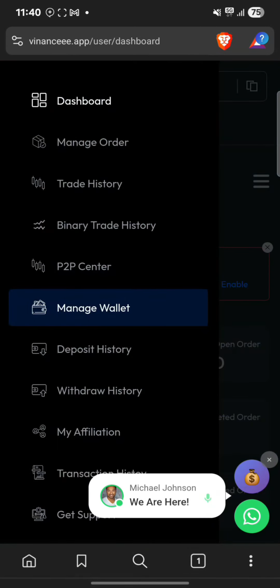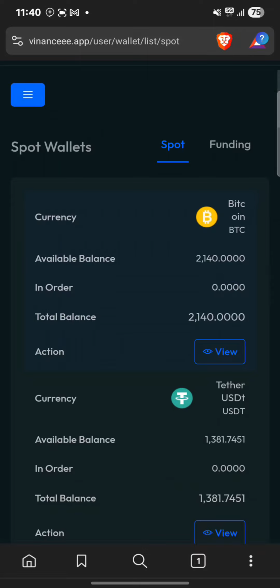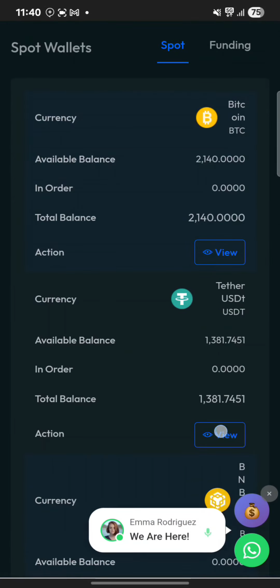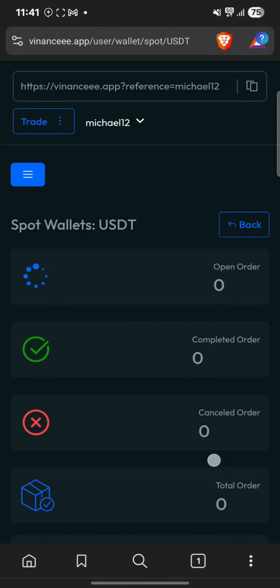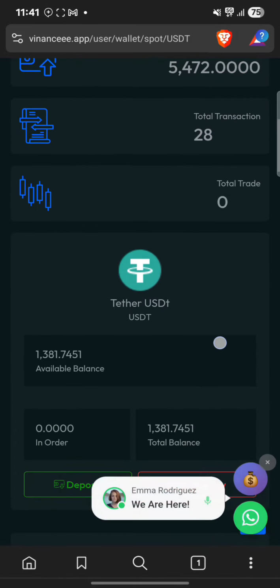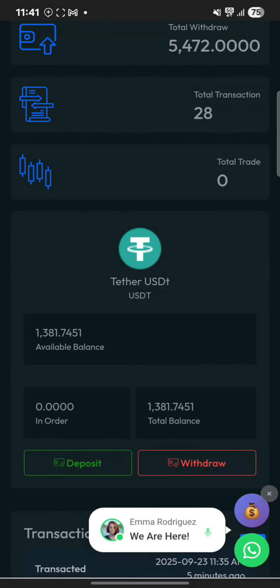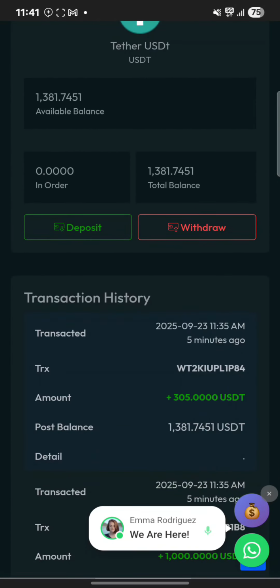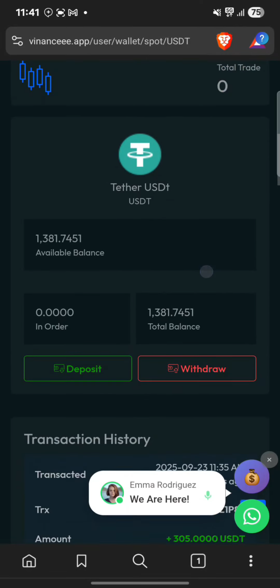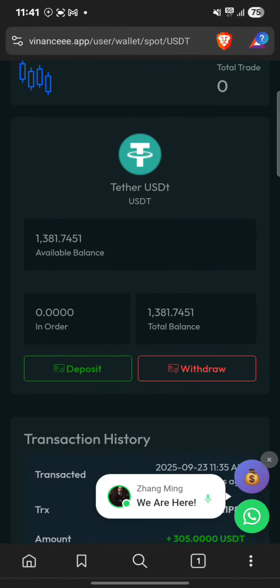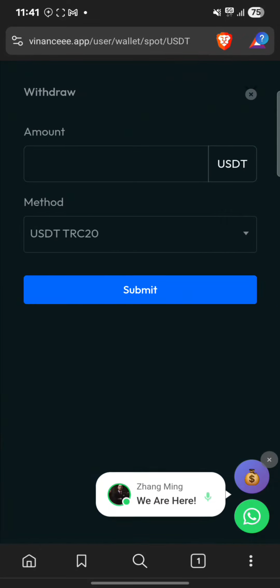So next, I want to show you how to make a withdrawal. If you want to make a withdrawal from your spot wallet, you go to manage wallet also, and then you click on spot, Tether USDT, view. You see on my spot wallet I have 1,381. So I want to make a withdrawal of $1,250. The rest I can remain with on trading. So I'll click on withdraw.